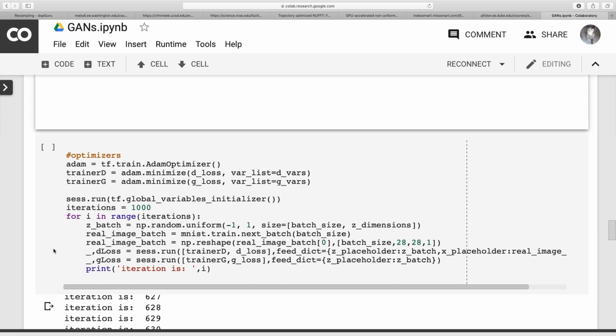Once we have our two loss functions, d_loss and g_loss, we need to define our optimizer. Keep in mind that the optimizer for the generator network needs to only update the generator's weights, not those of the discriminator. In order to make this distinction, we need to create two lists, one with the discriminator's weights and one with the generator's weights.